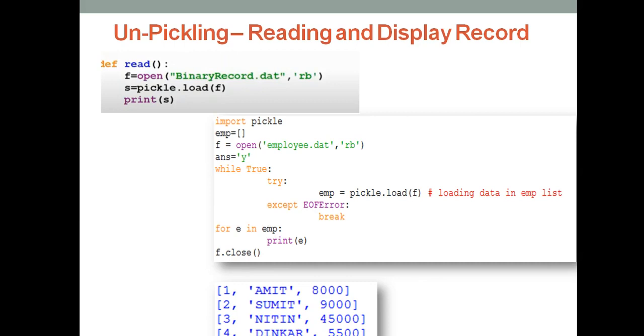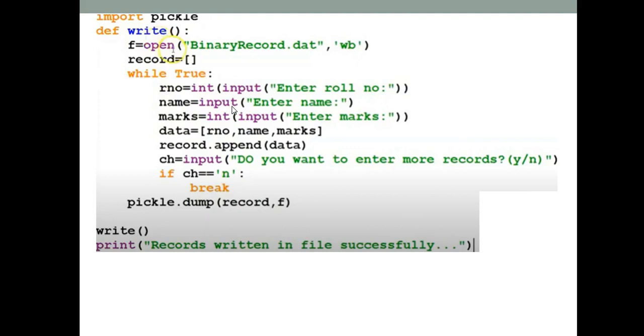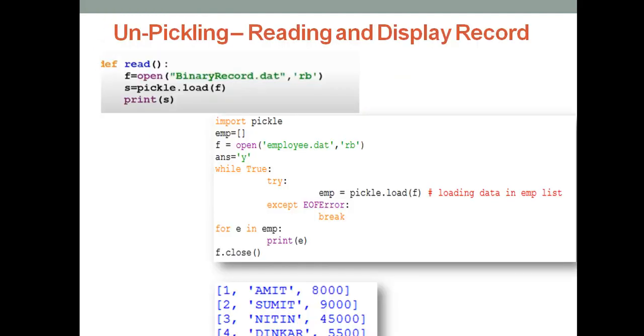Now here you can see another example. This example shows how to read it, very simple. Use the same file name you originally wrote, load it and print it. So all the records of the students are read and displayed. This is the same way you can write it. Here some other logic is used, try and except. If you want, you can use that.